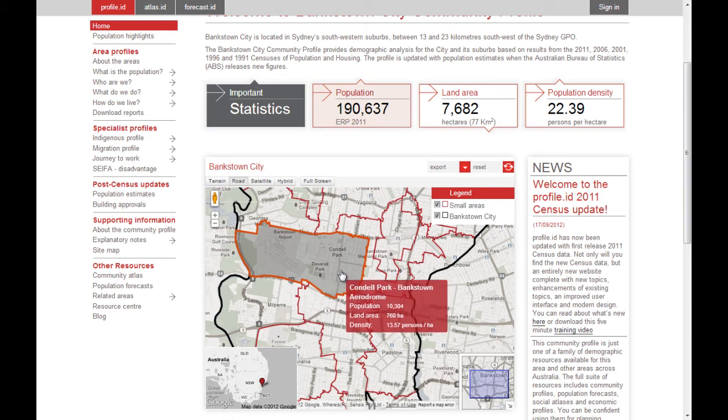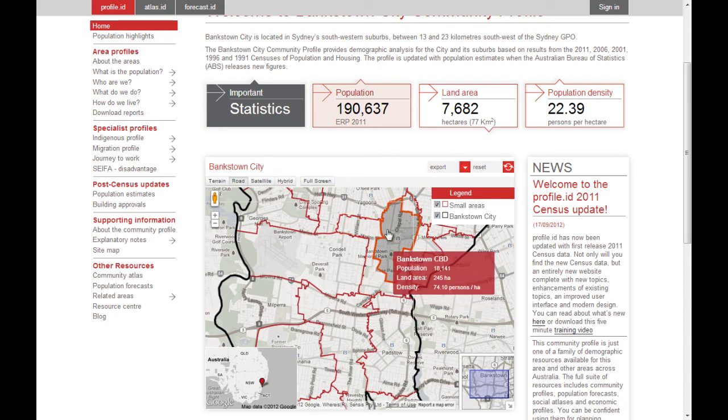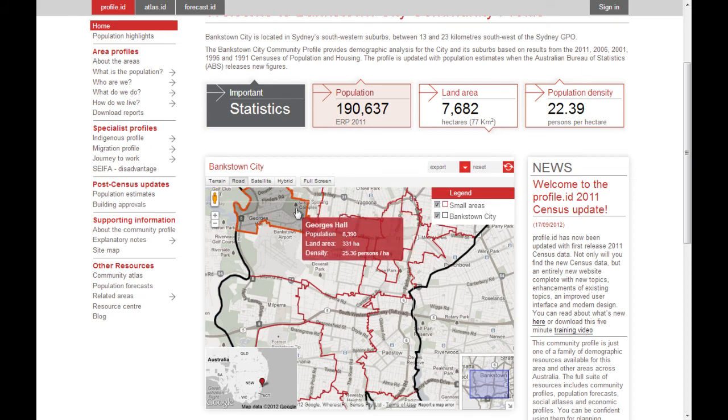And that's very important. So when you are looking at how an area has changed over time, you can be sure that you are comparing apples with apples, geographically speaking. And that's very important for understanding how an area has changed over time, and therefore planning for those changes and planning for its future.